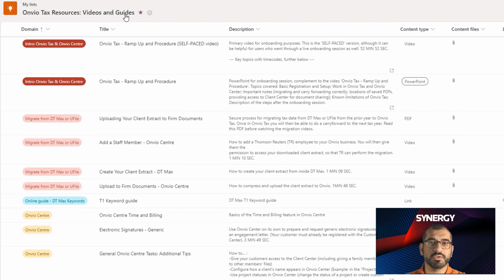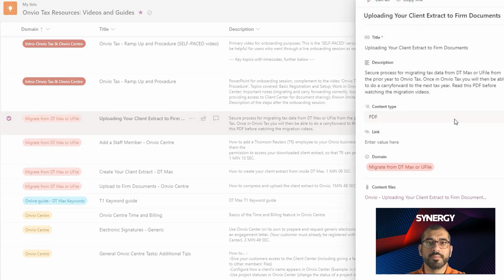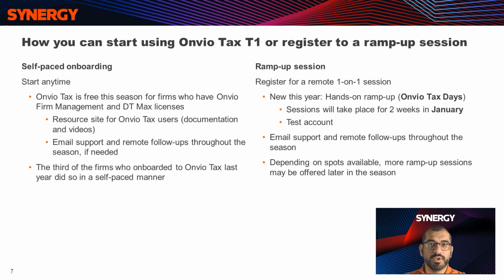So here's the resource site for reference. It has introductory material, documentation, and PowerPoints about Envio Tax. That also covers specific subjects such as migration from DTMax to the cloud, i.e. what you would need to do from your end. So you simply just click on the item that you need, it opens it up, and then you can either follow along the PDF or the video. It's good to know that during the previous season, a third of the firms who onboarded to Envio Tax did so using a self-paced manner.